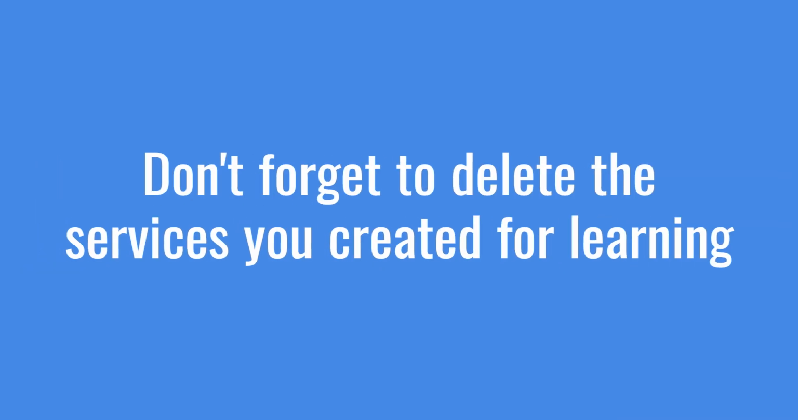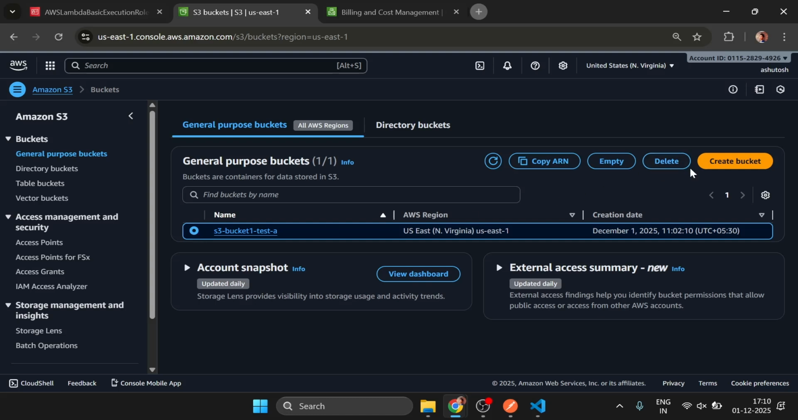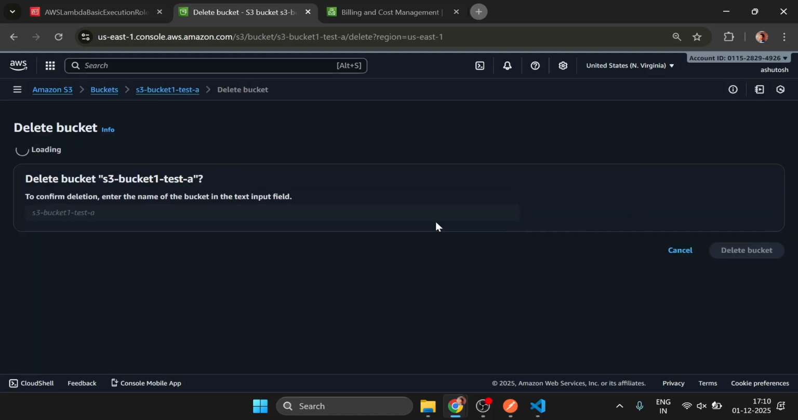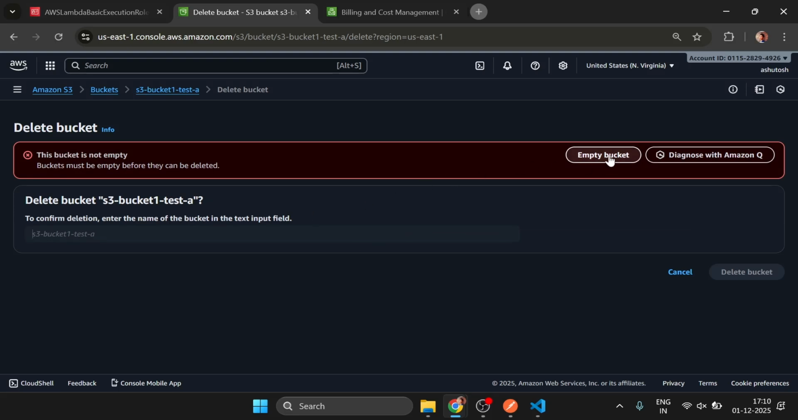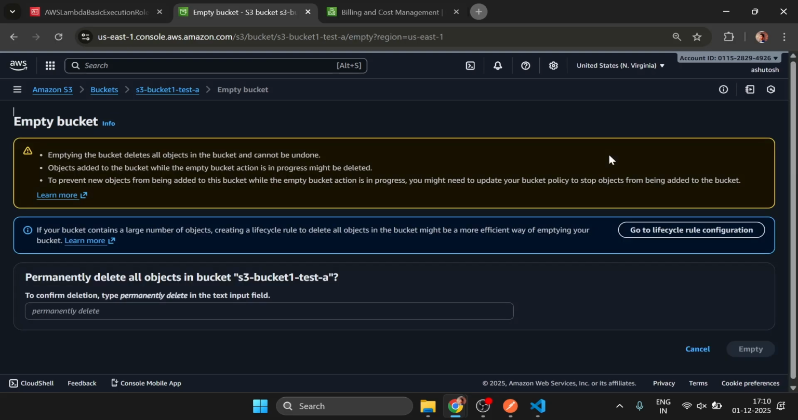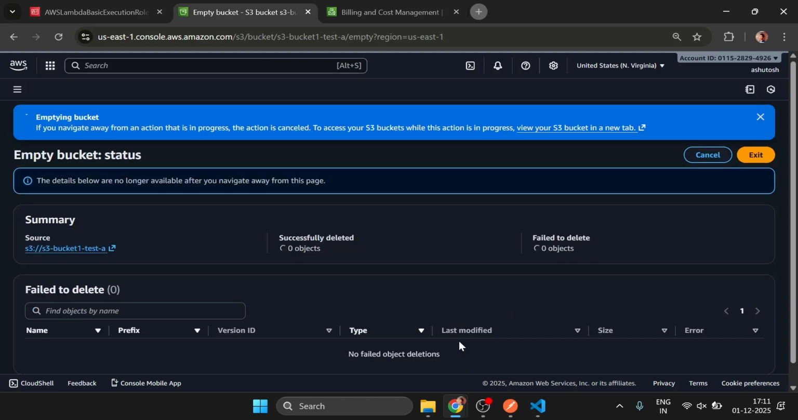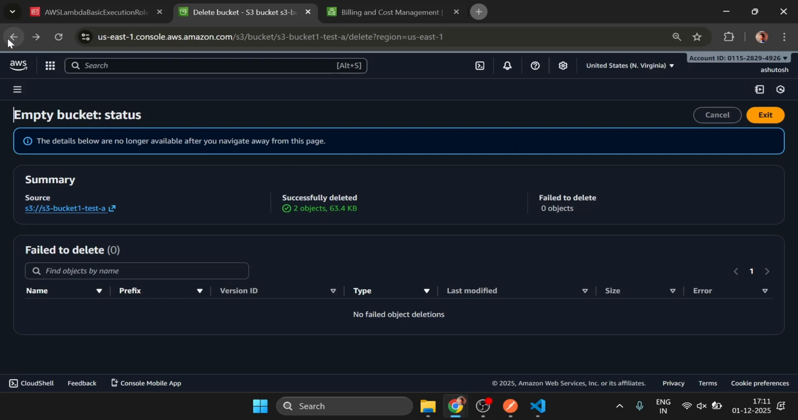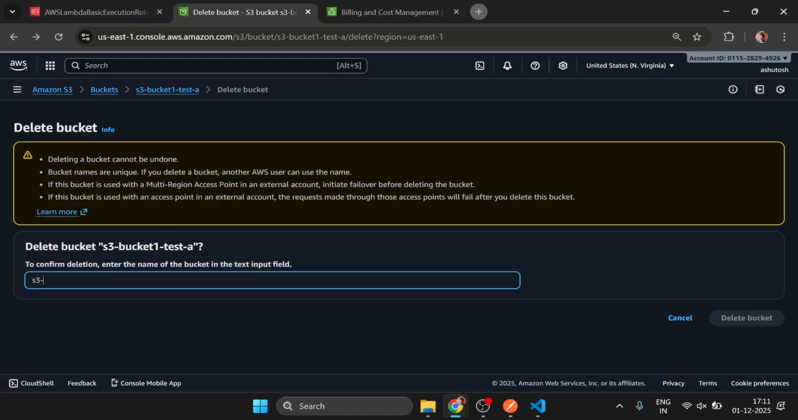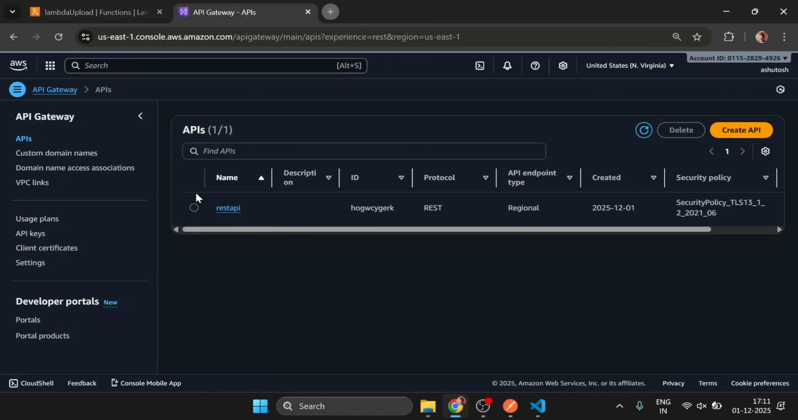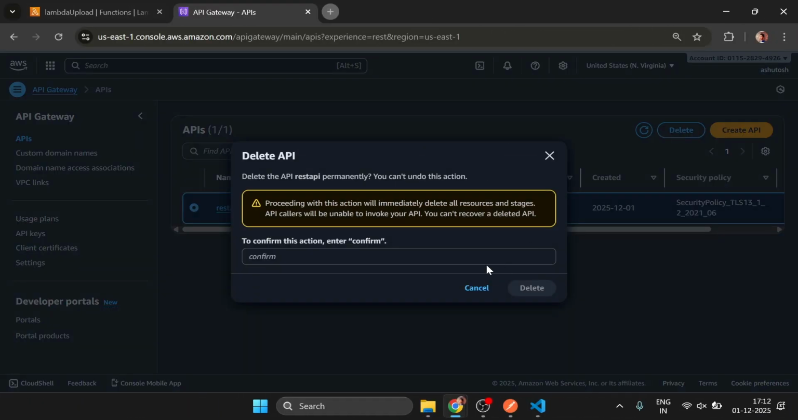Now before ending this video, you must delete all the services you created, if you have created this for learning purpose, as the cost of S3 and API gateway is recurring. So before deleting the S3 bucket, you need to empty the S3 bucket and then delete S3 bucket. You can delete either Lambda function first or the API gateway and then the other one. And once it is deleted, you can close your AWS console.